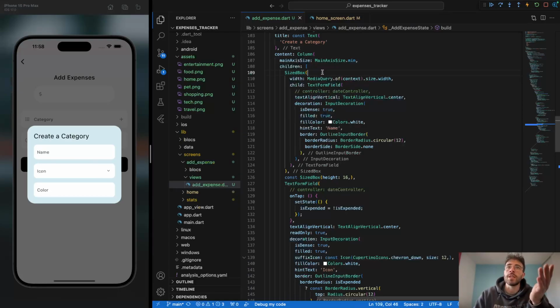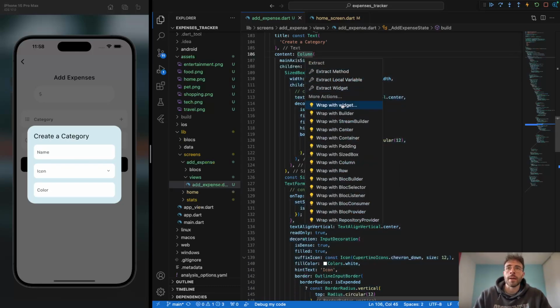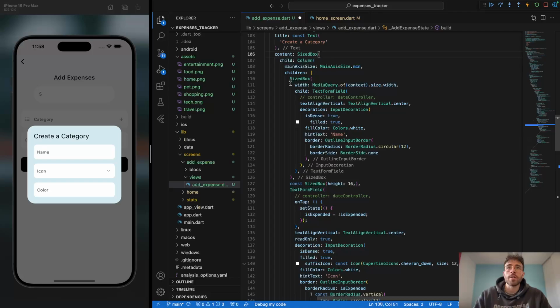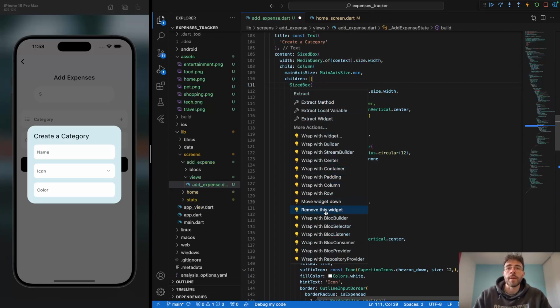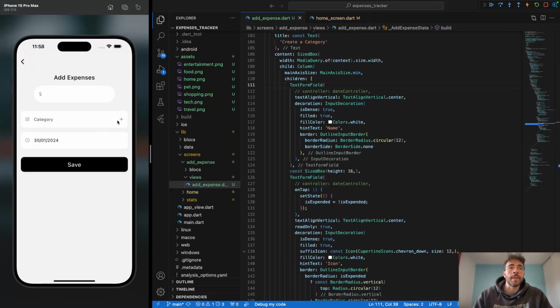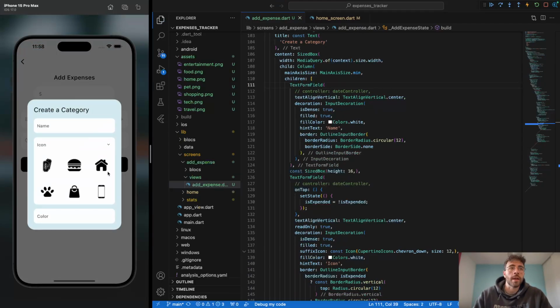So either you do that, you wrap one of your text form field with that, or you simply wrap your column here with the size box and this width, okay? And I can remove this size box from here. I'm going to save that, and the result is going to be the exact same, okay? So that's pretty cool.